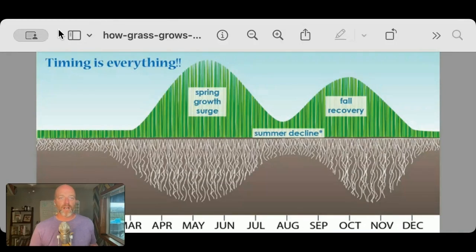This is a really great graphic that I love to use from the U of M. It's from U of M Extension. This is their How Grass Grows graph. We've got this really big growth in the spring. We've got this really big growth in the fall. And then we've got a decline that happens during the summer months when it gets hot.